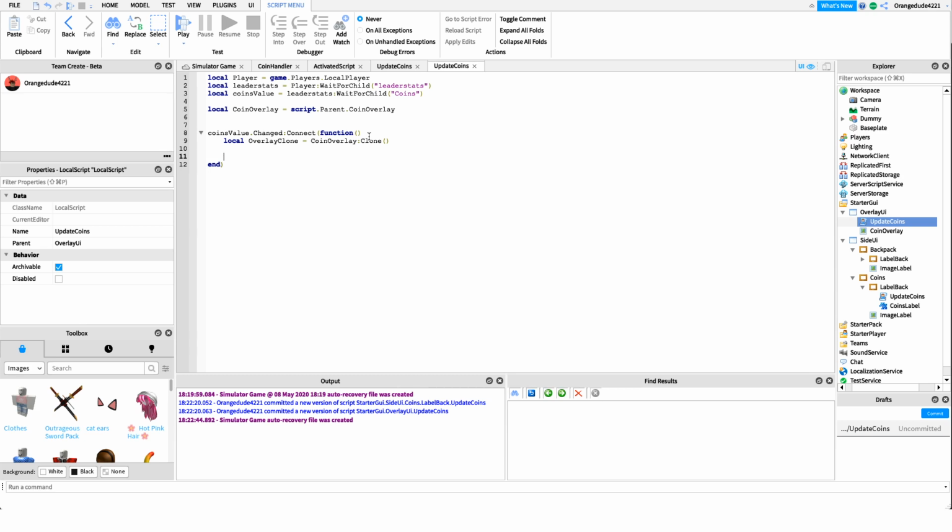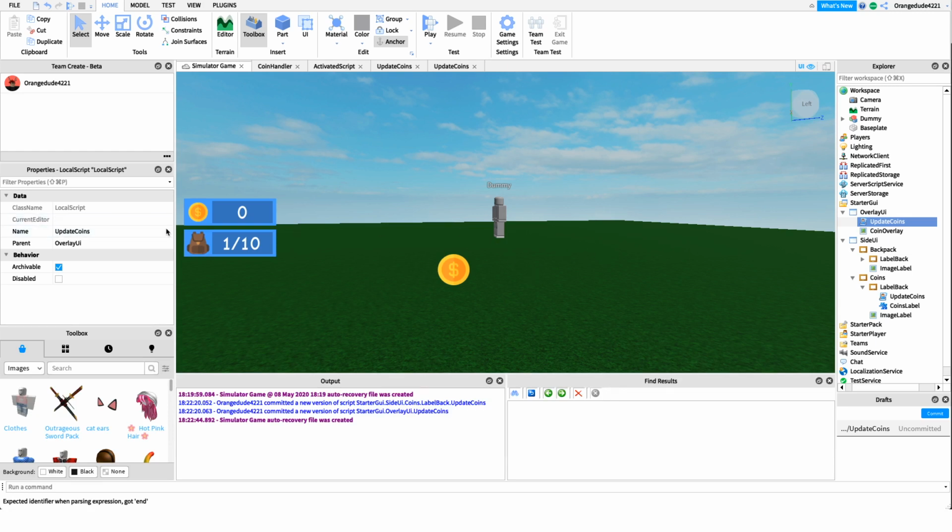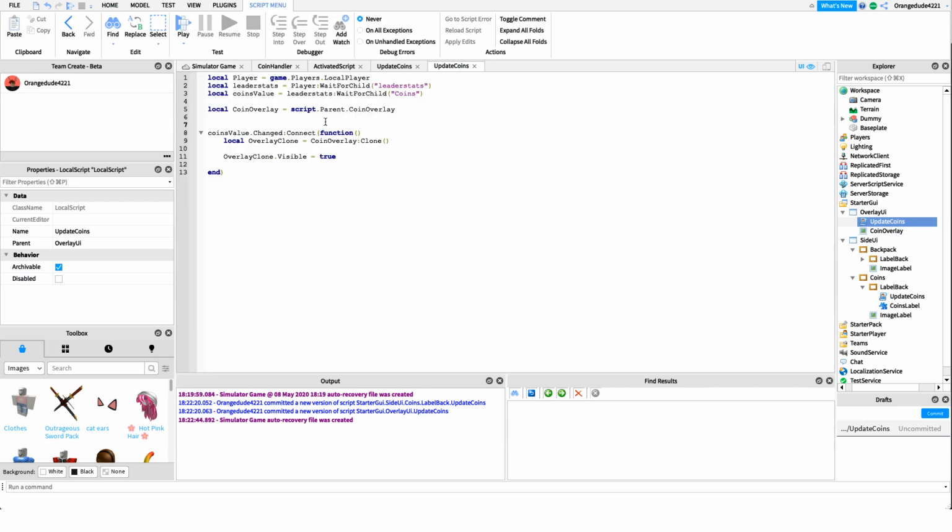Okay, so we have this overlay clone, and now what we need to do is make it visible, and then we need to somehow get a random position on the screen to start it. So I want to get a random position from over here to over here. So we'll make a function to do that.